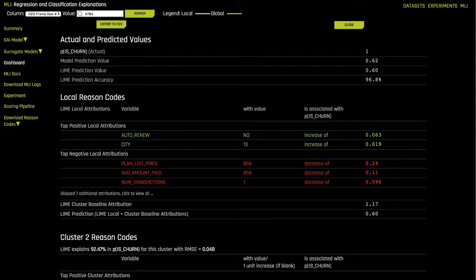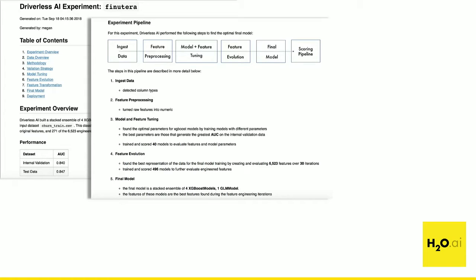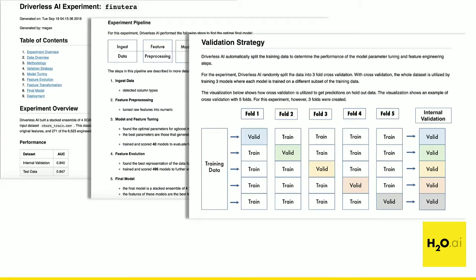And once that's done, I can actually get a documentation of the entire workflow as well. And once this comes on board, you can see things like what kind of experiments we ran, what the workflow was that we ran through, which includes things like the ingestion, the feature pre-processing, model and feature tuning, feature evolution, final model, and the scoring and prediction.